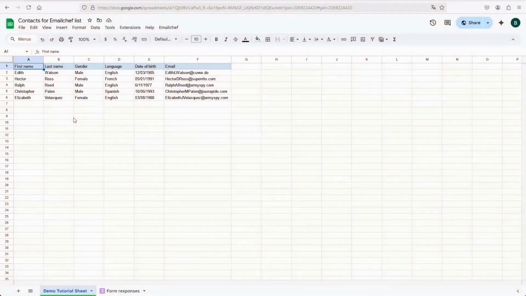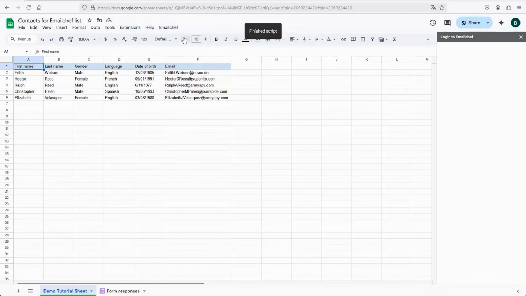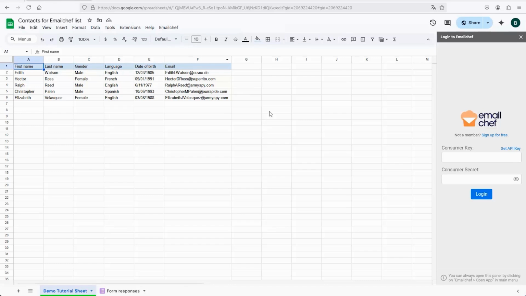Once you've downloaded the Email Chef app, open your Google Sheet and click on Email Chef in the top menu. Then click to open the app. In the window that opens on the right, you'll be asked for the API keys needed to connect your document to a list in your Email Chef account. Click on Get the API key.